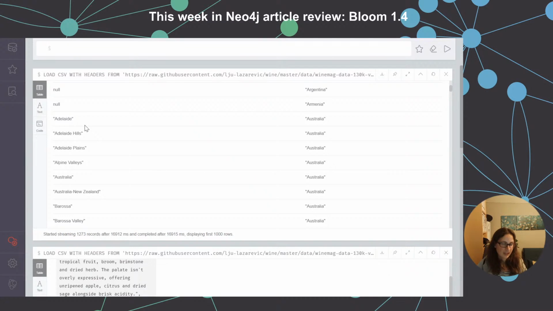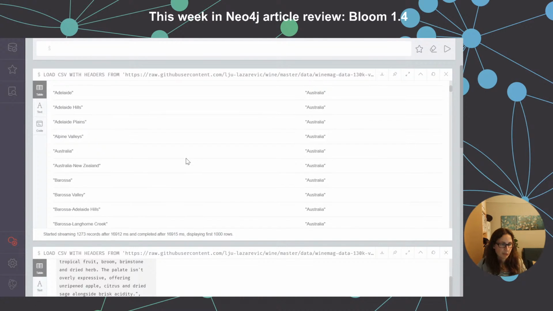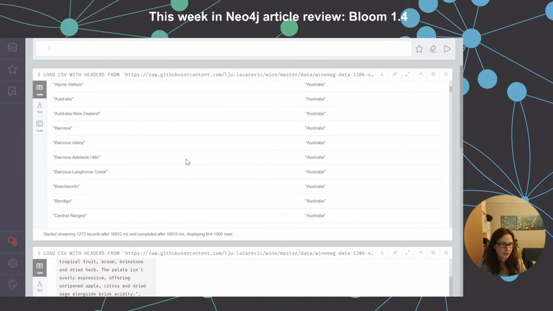There we go, look, Adelaide. Okay, so we know that's Australia, and then we get an interesting one here as well. So what do we want to do with things like Adelaide Hills and Adelaide Plains? Do we want to treat those as the same thing? Don't know. We're going to have to make some decisions about that, aren't we? But okay, so that's what's going on.